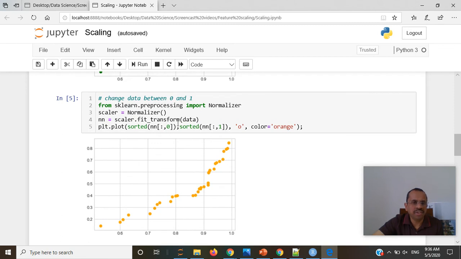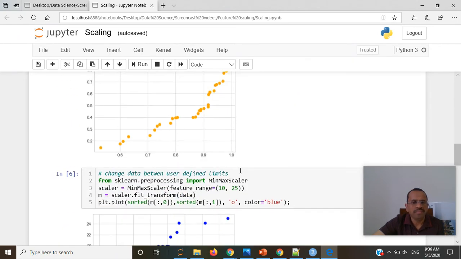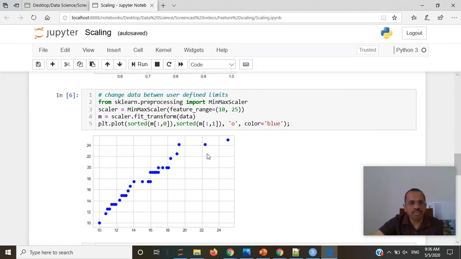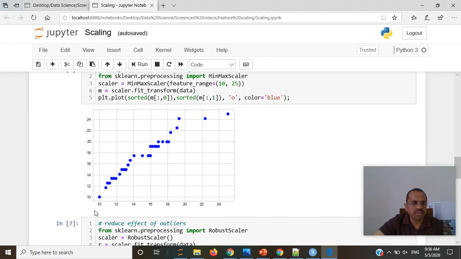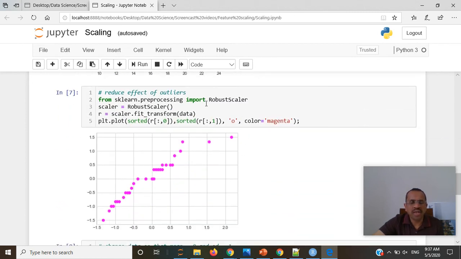I can get the same results with Normalizer under preprocessing. So I fit transform that data with the scaler and plot it. It is the same thing here and here. Then this is another type of scaling where I get data converted between 10 and 25, as I have shown in R, but this is working in Python. Again, if we see the scale, it is between 10 and 25 on both sides. Then this is a robust scaler. This is not used that frequently. The only advantage of robust scaler is that it reduces the effect of outliers.